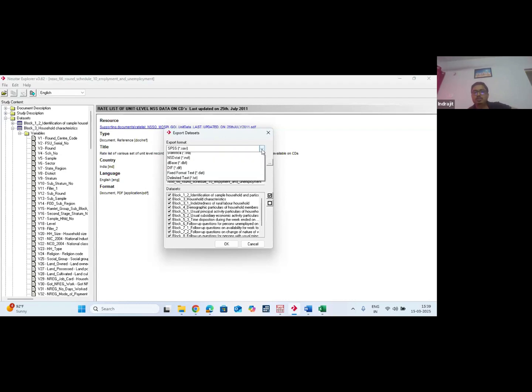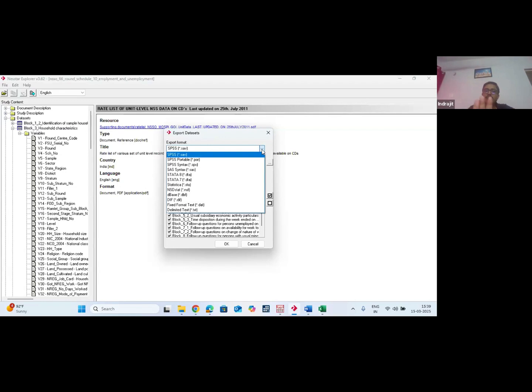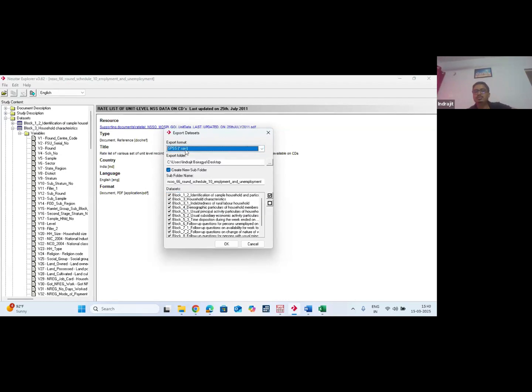First comes the export format, because these are the formats available. You can extract in SPSS, you can extract in Stata, you can extract in SAS. So different formats are available. Whichever format you want, you extract the data. But in today's session, we are going to extract the data in SPSS, since you are all experts in SPSS. So for export format, we have clicked SPSS.